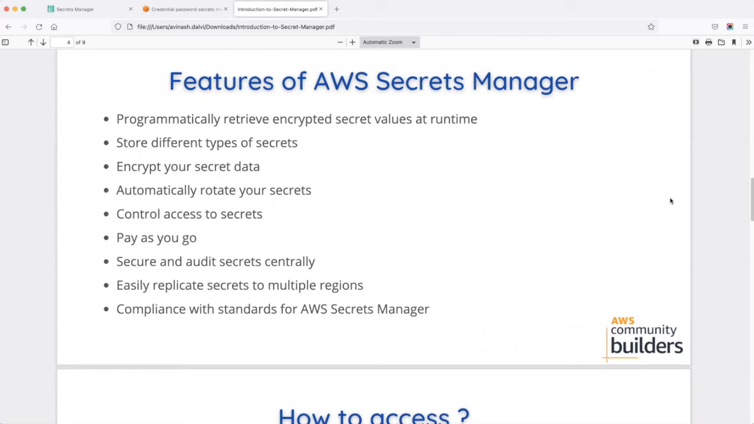KMS is one of the security services, a kind of vault where you encrypt the value of whatever you're going to store in Secret Manager, and that can be retrieved from the KMS. So it programmatically retrieves the encrypted value. No need to manage that inside the code.